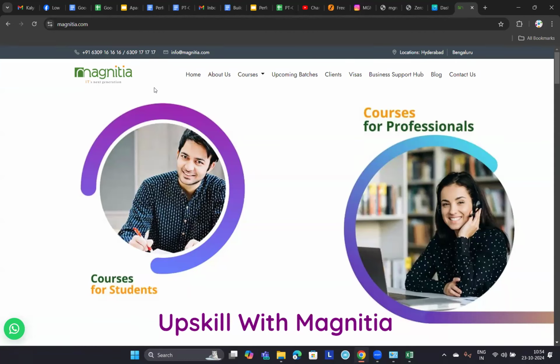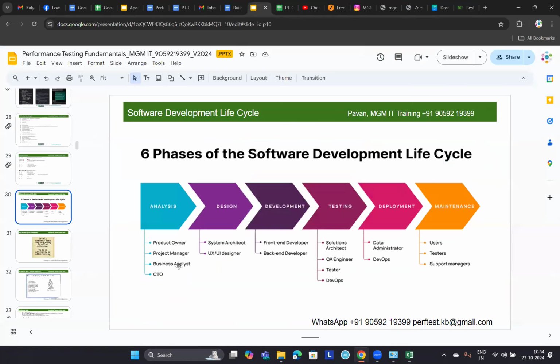Now, what does a business analyst do? He will refer to other training institute websites, and he will decide whether we need any more features for our website. He will decide that, right? That is his job. If I engage some business analyst, that would be his job. Okay. And see, there are a lot of features here: visas, clients, business support hub, blogs, etc. Right? So now what is the role of this business analyst? He will study the other competitors' websites, and he will say, we want these features also, right?